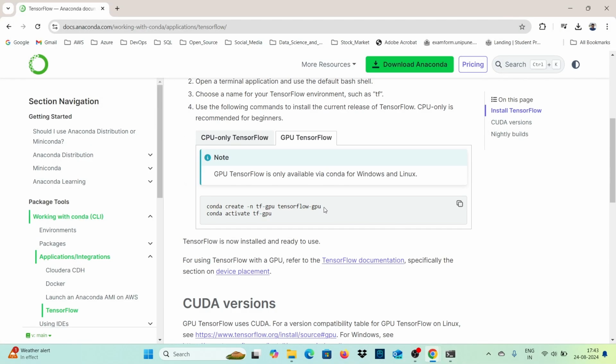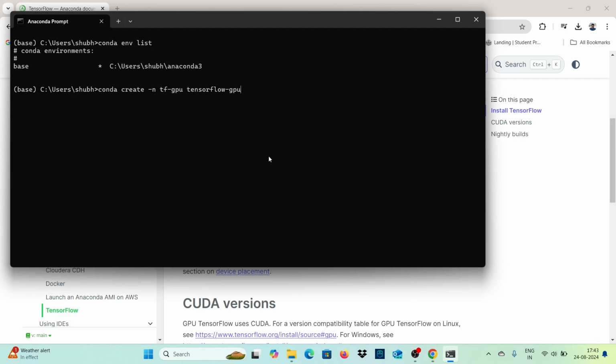If I go here, I just need to copy this first command with Control C and paste it over here. With this command, it will create one new environment with the name TF underscore GPU for TensorFlow. Okay, so I'm just clicking.